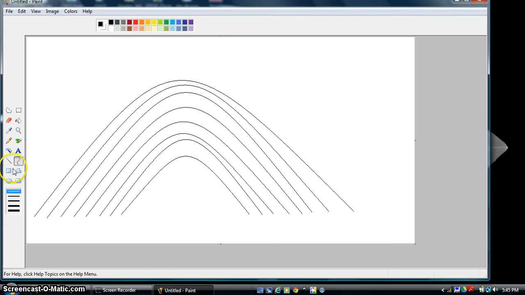Perfect. Okay, now I'm going to come over here and grab my straight line, and I am going to close all of my lines at the bottom, so when I fill everything in with my fill bucket, my colors don't bleed out all over the place. Okay, and I'm going to make sure that all of these lines are completely connected.